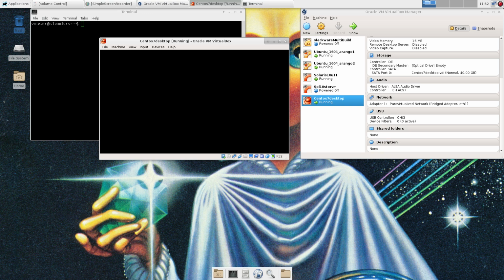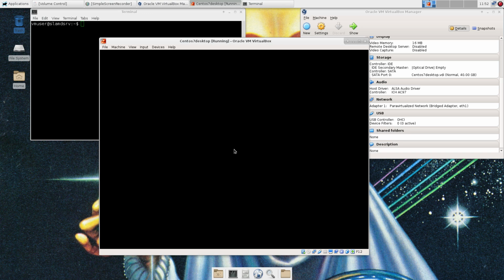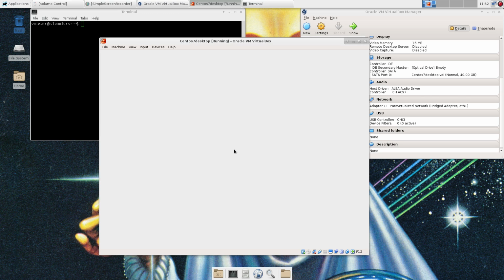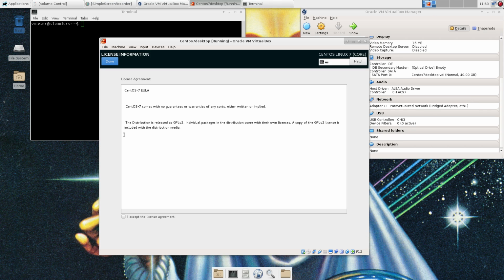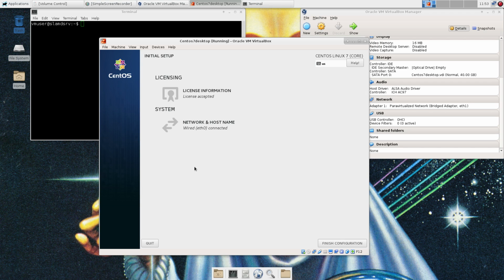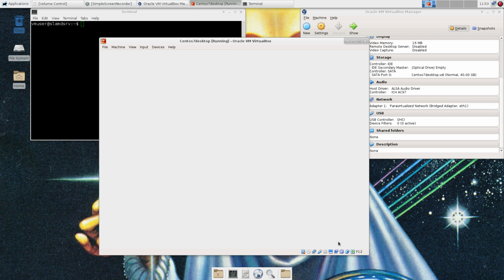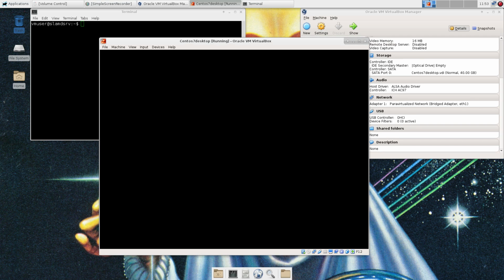So CentOS booting up. One of the things I've been playing around with a little bit is SmartOS. It's part of the Illumos set of operating systems. So Illumos kernel, some other stuff. This is annoying. License. They just want to know that it's GPL and it doesn't have a warranty. Not that exciting.